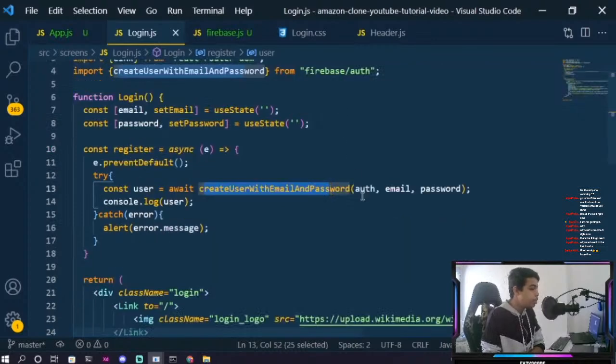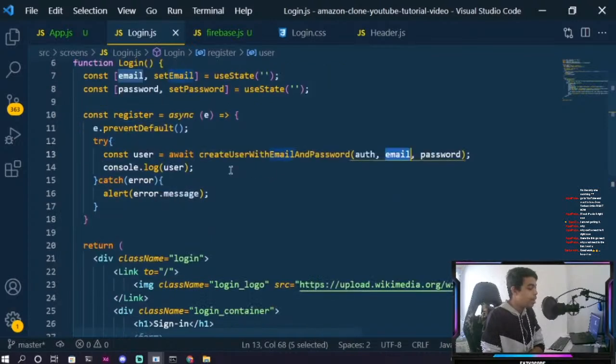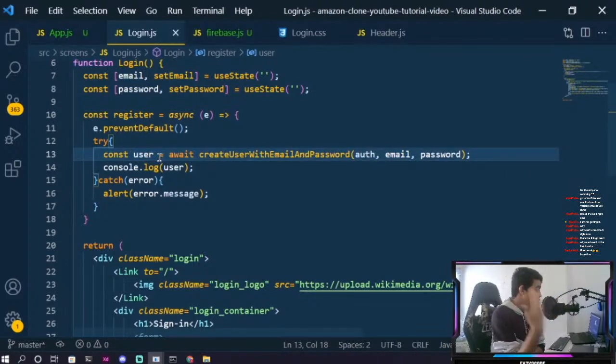method that is being imported over here from the Firebase authentication folder, and in that I'm just passing the authentication. When passing the email address, that means our state variables for email and password over here, the user will be created with those. And then we're just going to console.log this variable, that is user, so we'll get to know whether the user has successfully created his account or not, because if there is an error it will be alerted.